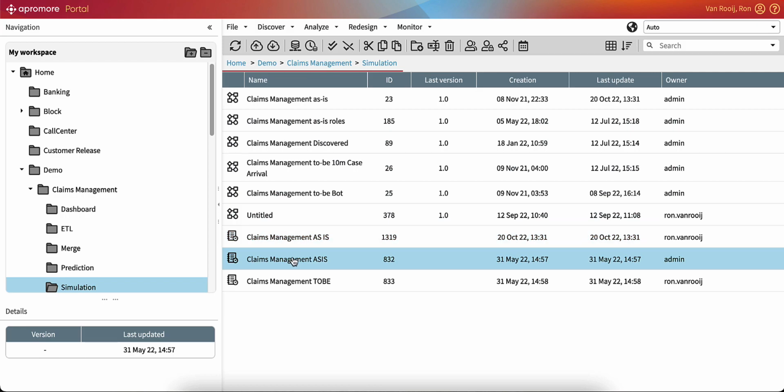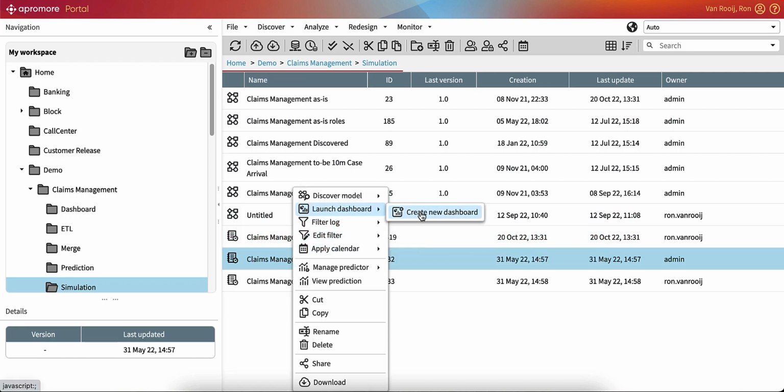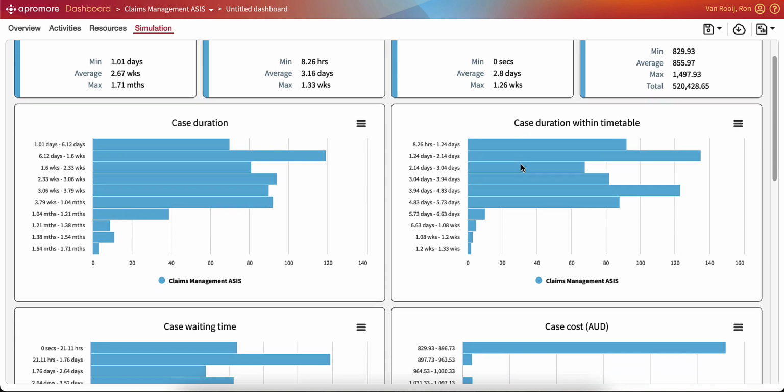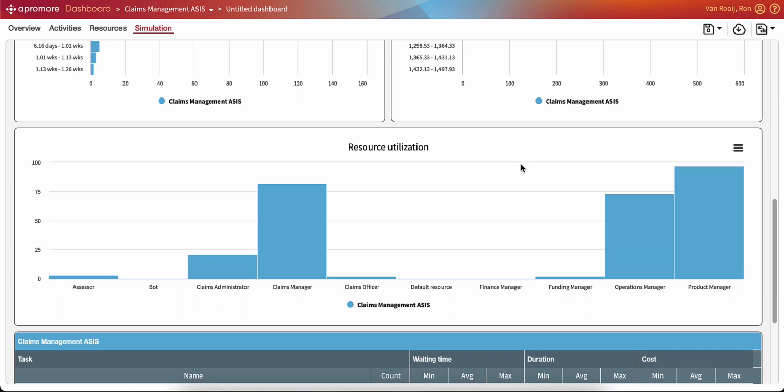But more importantly, if I right click, I can go to Launch Dashboard, create a new dashboard, and what I see now is the Simulation tab. The Simulation tab's got the simulation parameters related to A, case duration, 2.67 weeks, B, cost, so what does it cost me on average to run this process, $855, and if I scroll down, very importantly, resource utilization.